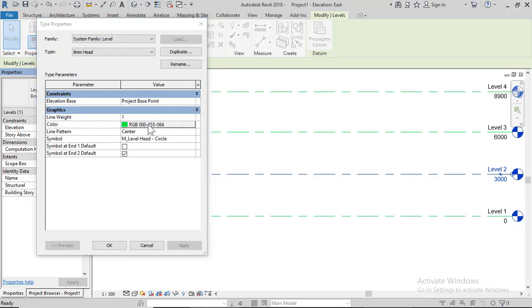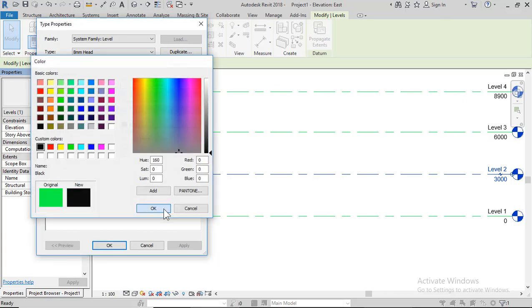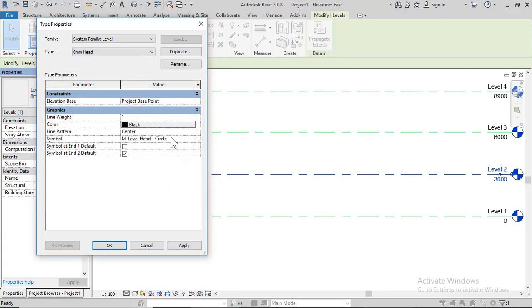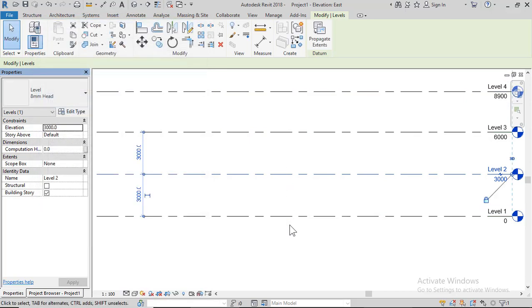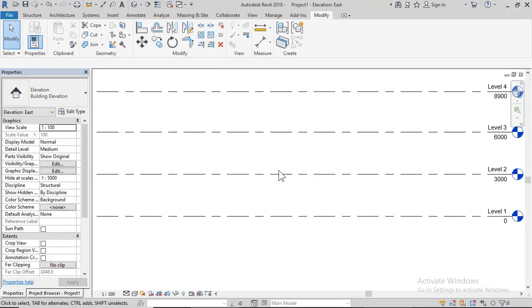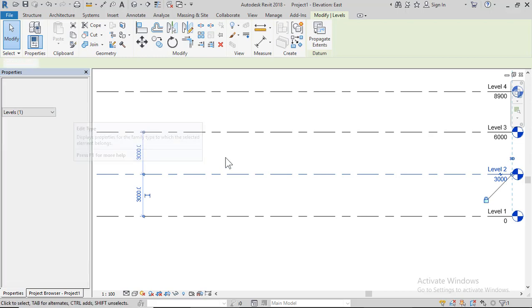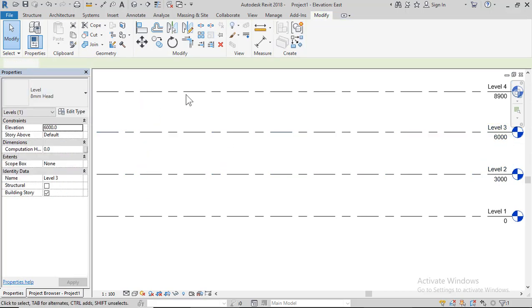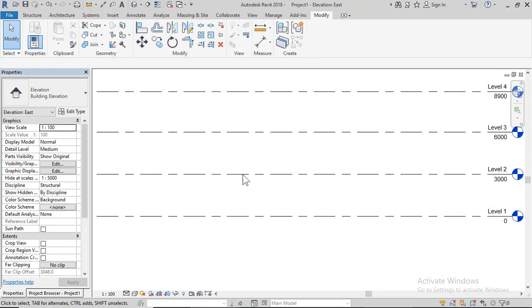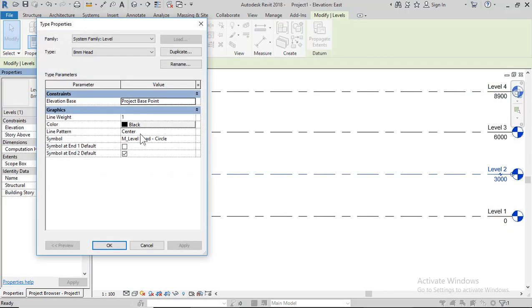The type, black. If I change these options, all levels will change, because all levels have the same type. I change now the type. If I click level 8 mm head, all levels have the same type. So click again, edit type, line pattern, center. You can click center, dash, dash dot, any.